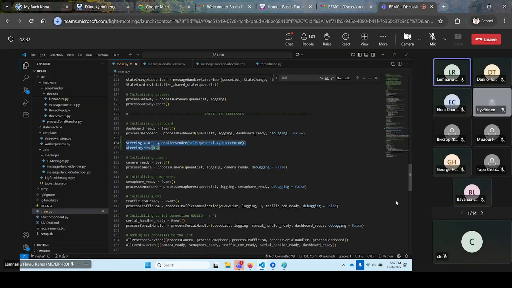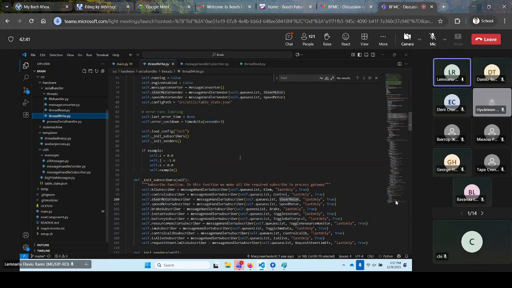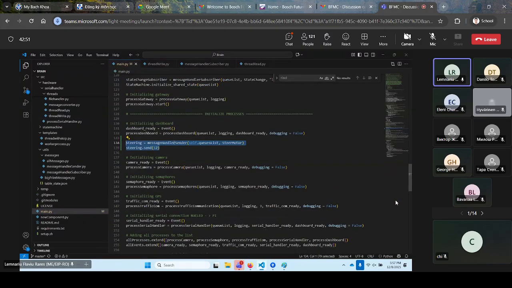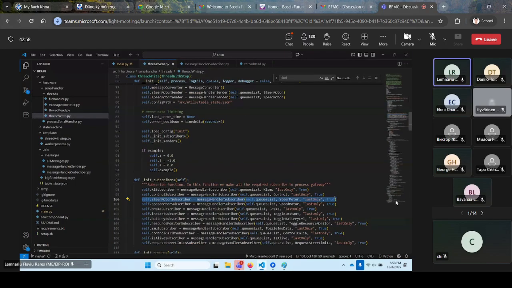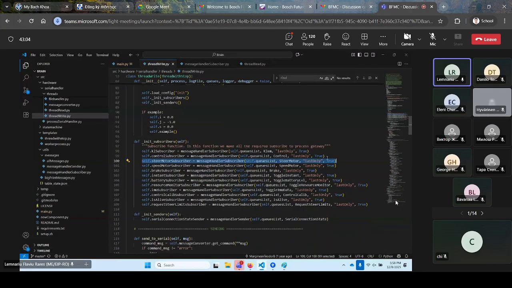And basically, because this thread write is subscribed to this steer motor message, it will just handle this sending. So if you do the sending from the main or from whatever, it doesn't matter. This write is subscribed to it. So whenever you put a message on there, it will just see it, receive it, and send it to the Nucleo. Is it pretty much clear?